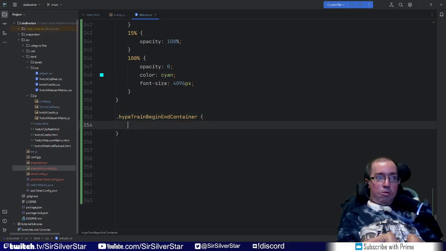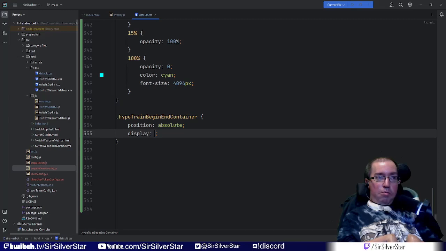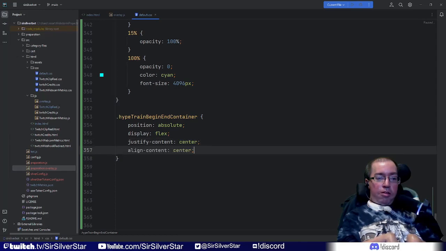And then we want to first have the position as absolute. We want this one to have a display of flex so that we can do some specific things, particularly with centering the words on the screen. So if your display is flex, you can have the text aligned both horizontally and vertically. So we want to have both of those be centered. So we want this to be vertically centered and horizontally centered like this. This is how you do it with a flex version of this.